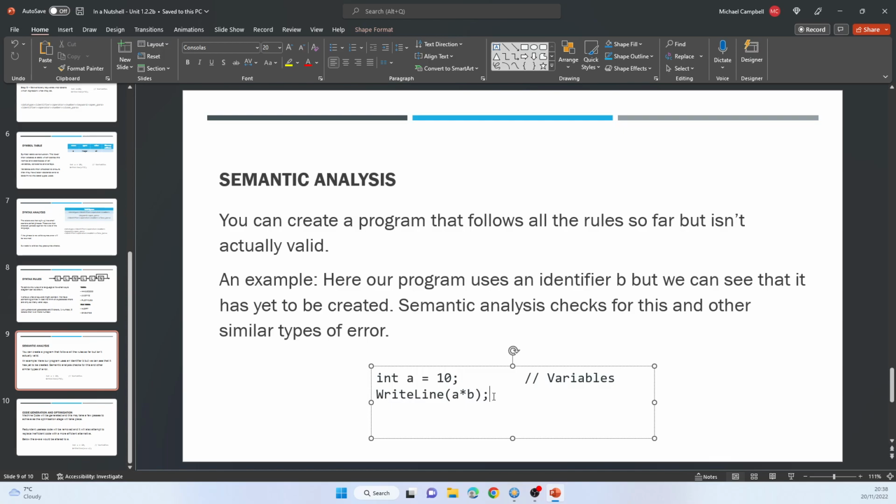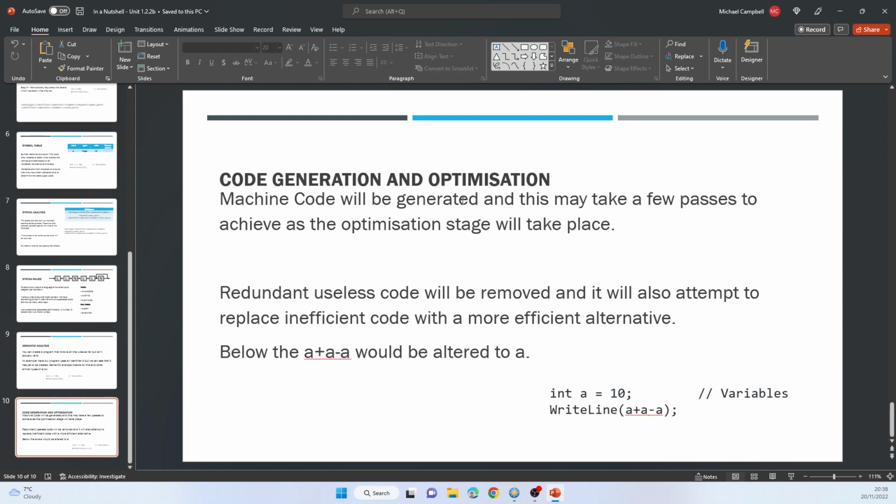So it's basically errors where it matches syntax, but there's other parts of errors like things haven't been declared, etc. So once it's gone through all that process, the machine code will be generated, and this may take a few passes to achieve as the optimization stage will take place. So redundant useless code will be removed, and it will also attempt to replace inefficient code with a more efficient alternative. So for example, below the A plus A minus A would be altered to A, because there's no need to do that. If there was code that was never run, like if there's an if statement that couldn't be possible, it might efficiently remove that.